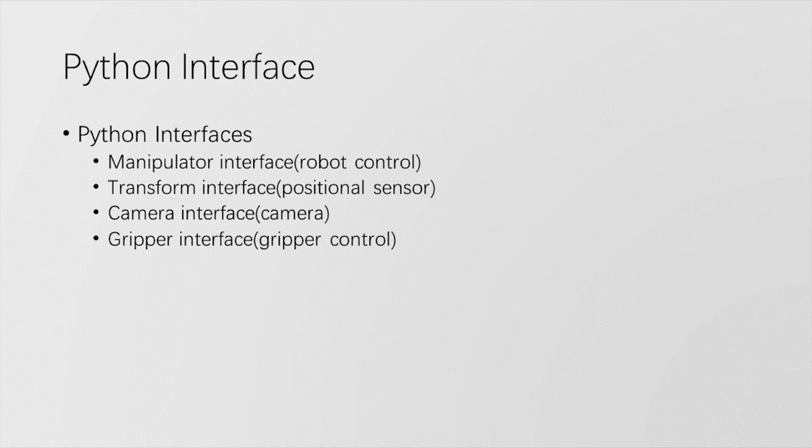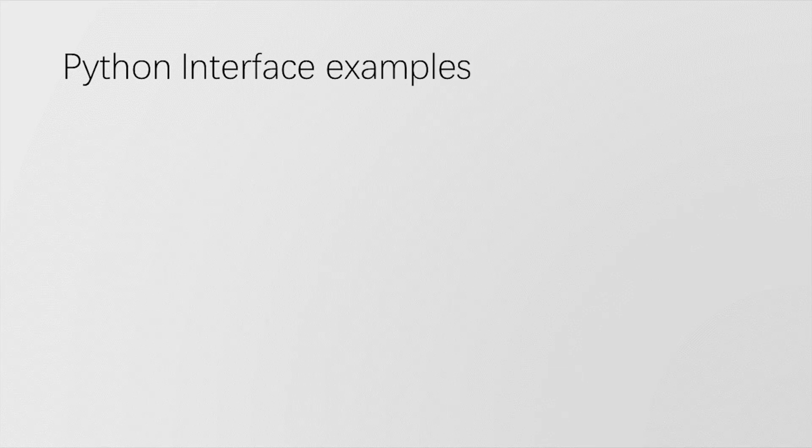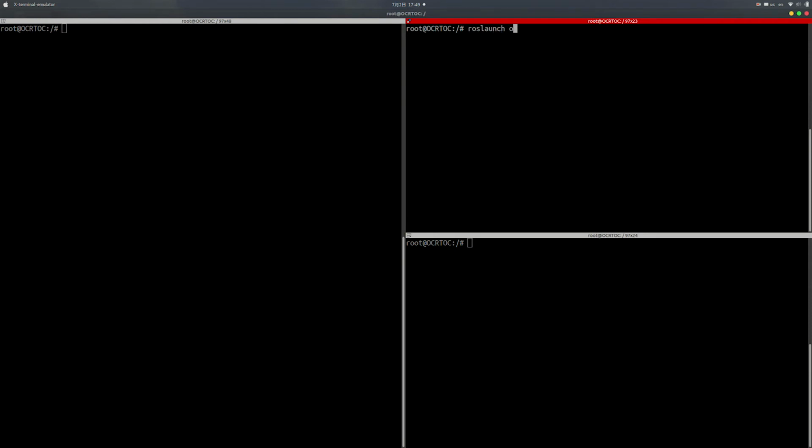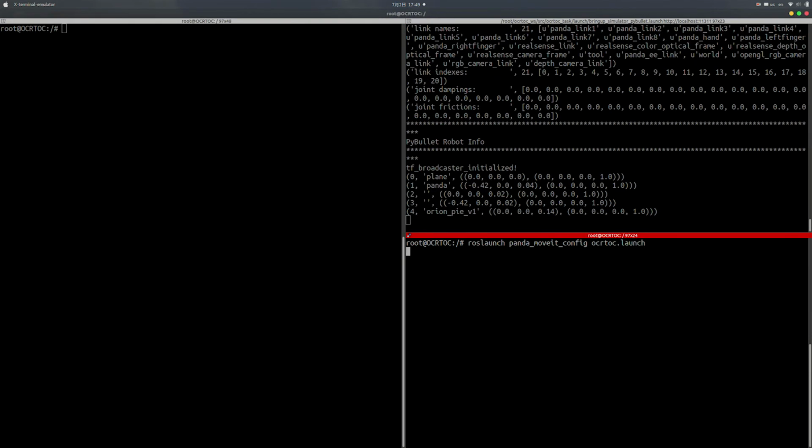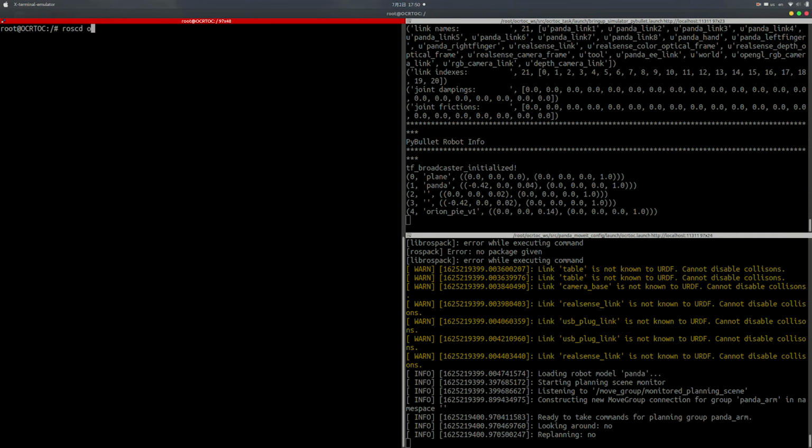Similar to ROS topics, four major interfaces are provided, and we believe that these interfaces are sufficient to accomplish the task. Here are some examples on how to use the Python interfaces. Backend and MoveIt should also be started first. Then we move to the OCRTOC common directory and run four examples.